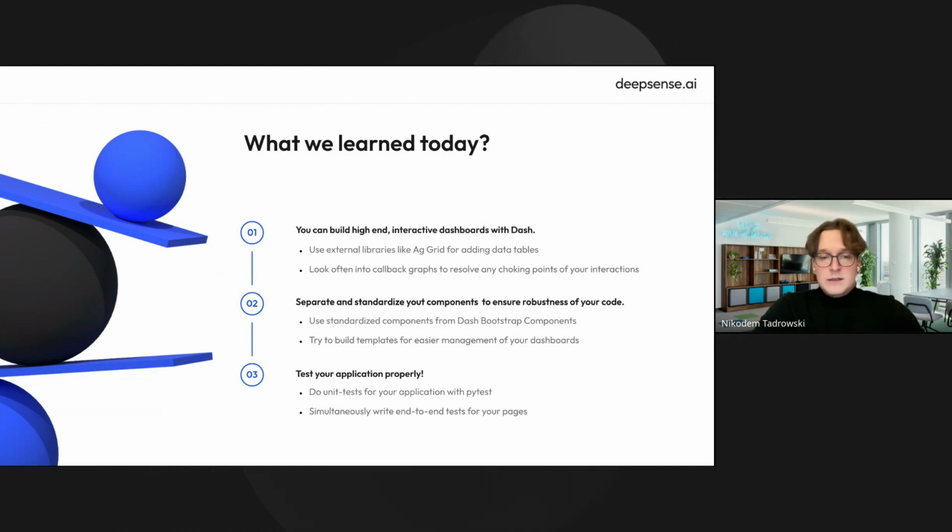And last, one of the most important ones, test your application properly. Do unit tests for your application with PyTest and simultaneously write end-to-end tests for your pages.